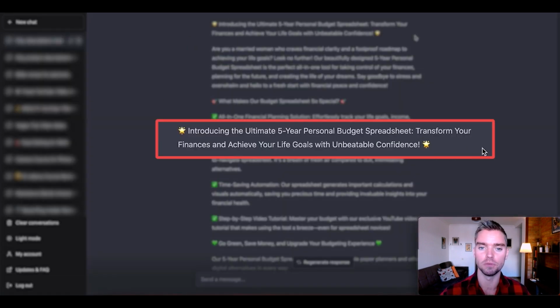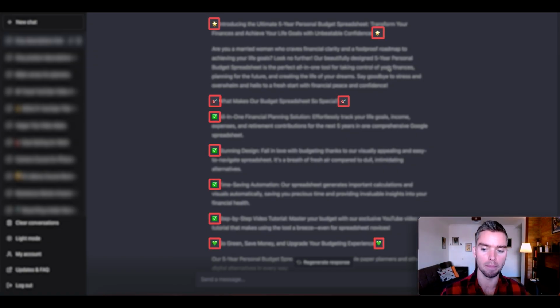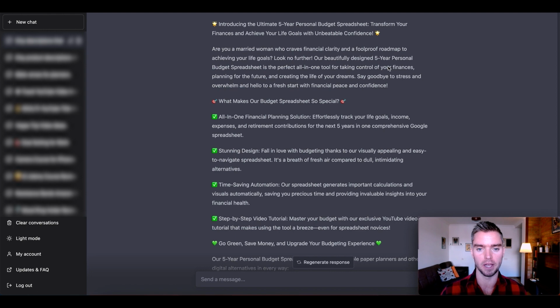So introducing the ultimate 5-year personal budget spreadsheet, transform your finances and achieve your life goals with unbeatable confidence. And as you can see, more use of emojis here to make it pop a little bit, which I really like. And I personally use emojis in my own Etsy product descriptions.